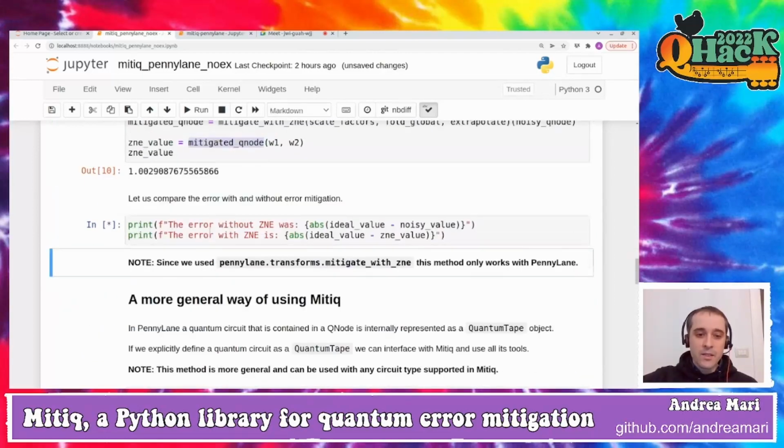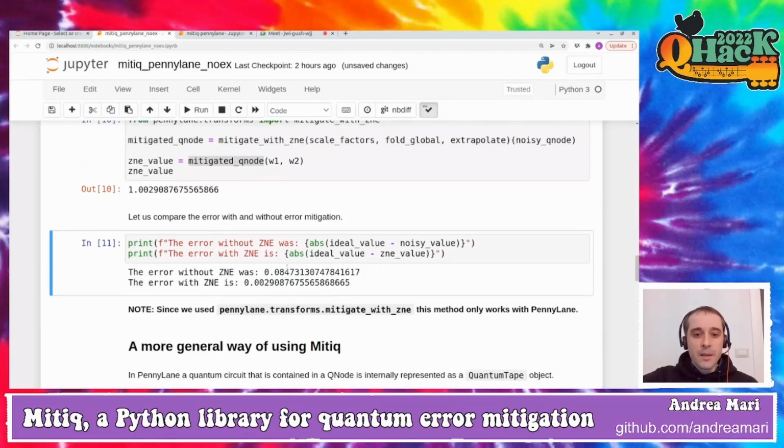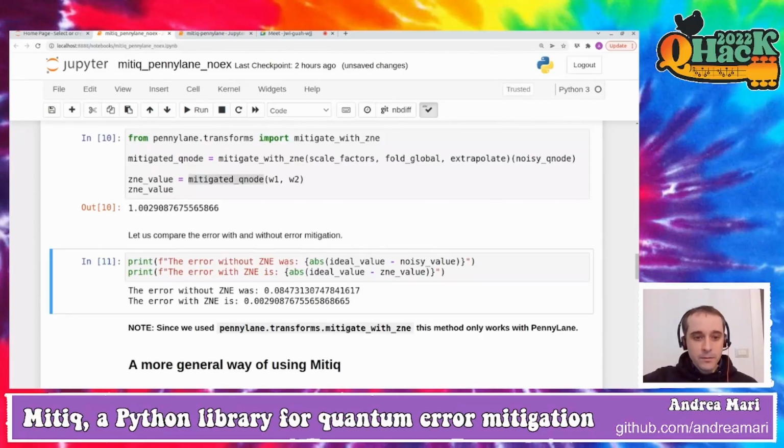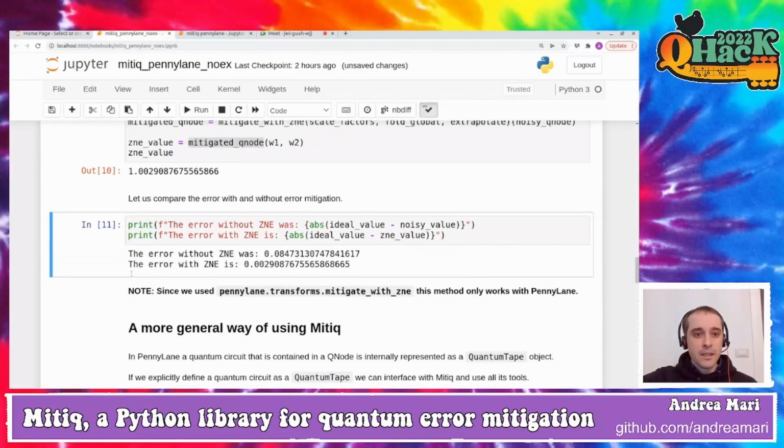And as you can see, the error without error mitigation was this. The error with zero noise extrapolation is this one, which is much better, more accurate. So an important point here is that this method is optimized for PennyLane.